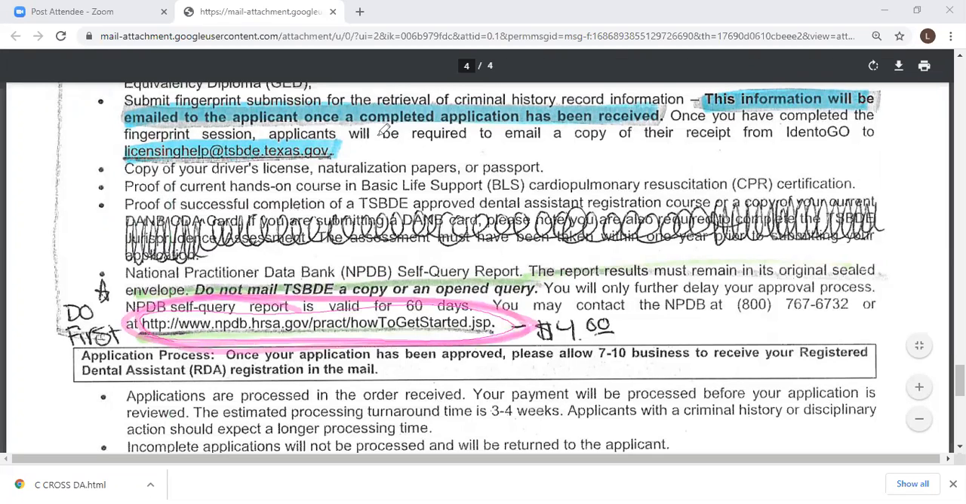Okay, you'll need to go to this web address here, or you can Google NPDB, and it should lead you to their home website. But you're going to follow the prompts to request a new self-query report. It does cost $4. The $4 will get you an emailed copy of the report. So as soon as you're done, you're going to get an email so that you know what that report looks like. But what the state of Texas wants is the original one.